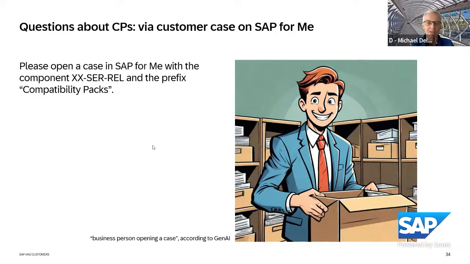And just for fun, I asked one of the wonderful Gen AI tools what a business person opening a case would look like, which is what you would do here. A colleague of mine likes to say Gen AI, or AI in general, lies with confidence, not always convincingly, but here we go.